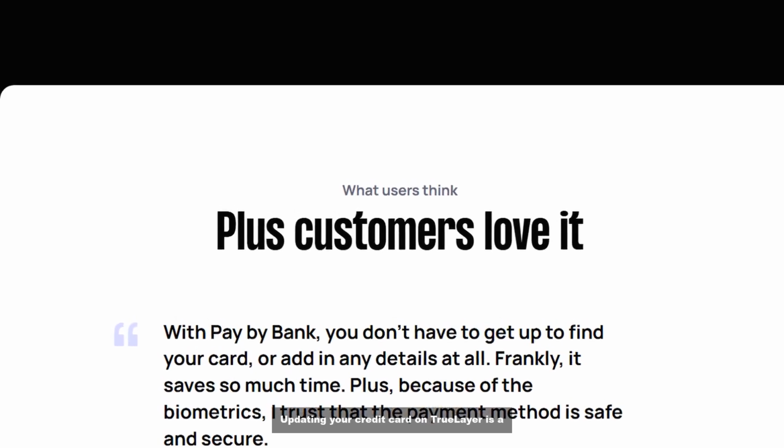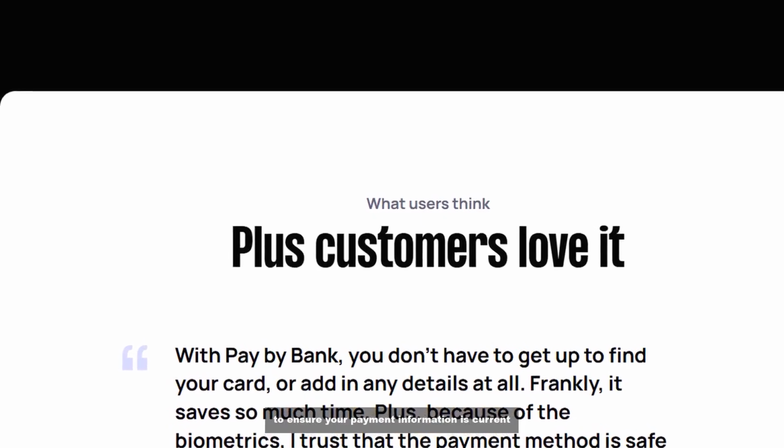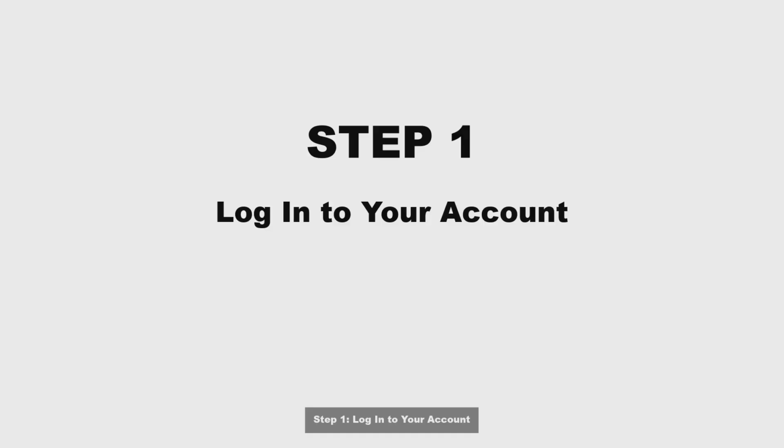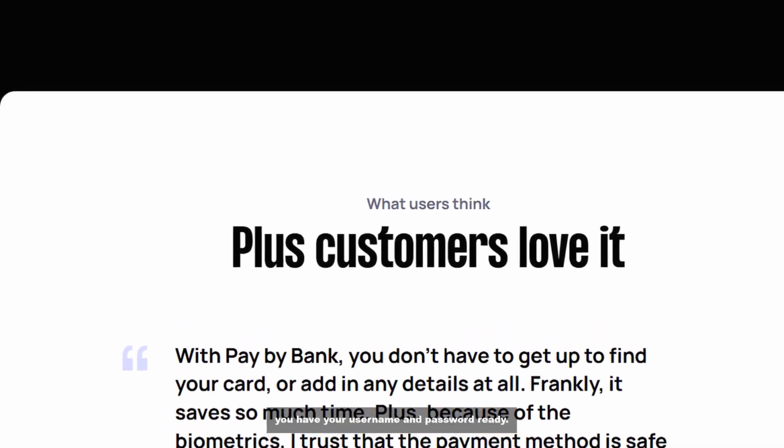Updating your credit card on TrueLayer is a straightforward process. Follow these steps to ensure your payment information is current and secure. Step 1. Log into your account. Visit the TrueLayer website or open the app and log in using your credentials. Make sure you have your username and password ready.